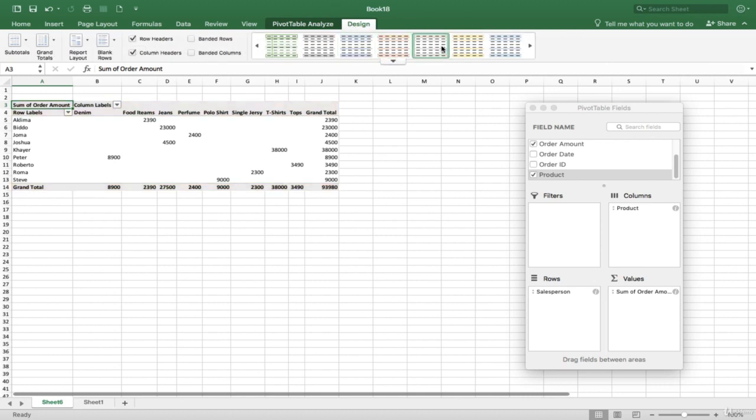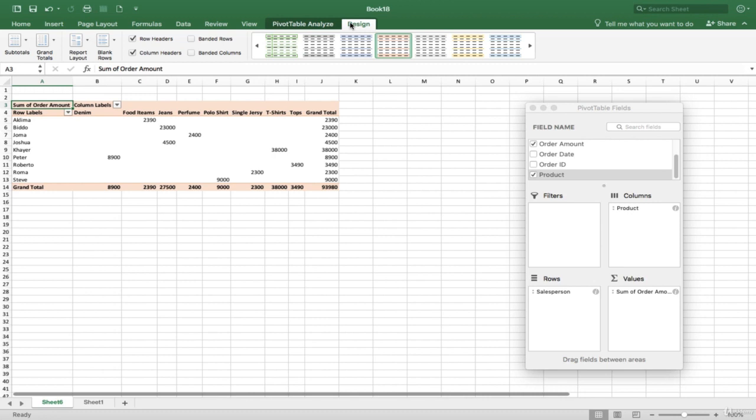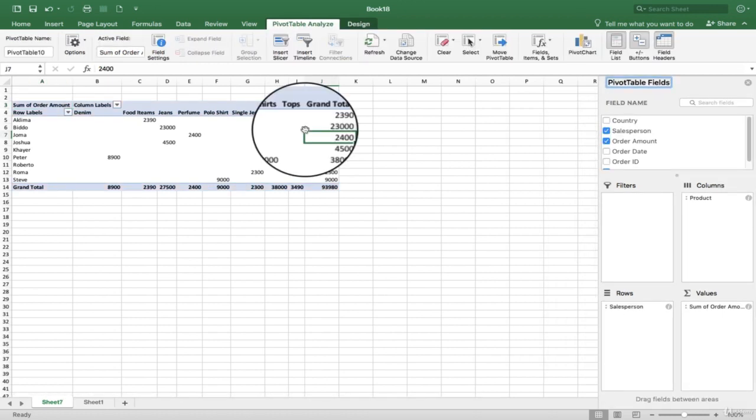So I'm clicking here. By clicking in different ways, we can see how the design has changed. By clicking here and there on different options under PivotTable Analyze, we can do many things. In the next lectures we'll learn more about pivot. In this lecture I will show you how to manipulate pivot table data.